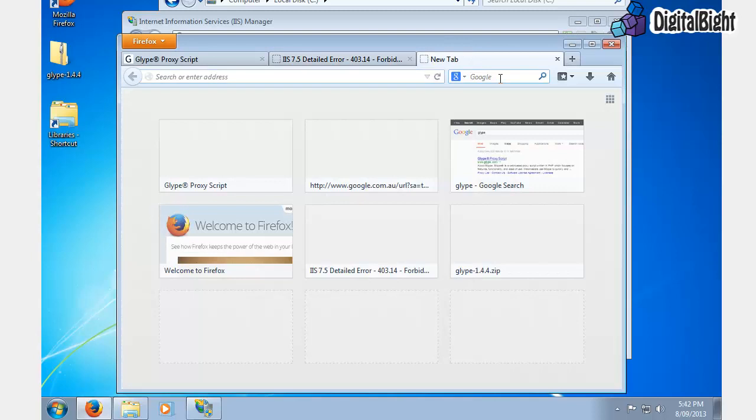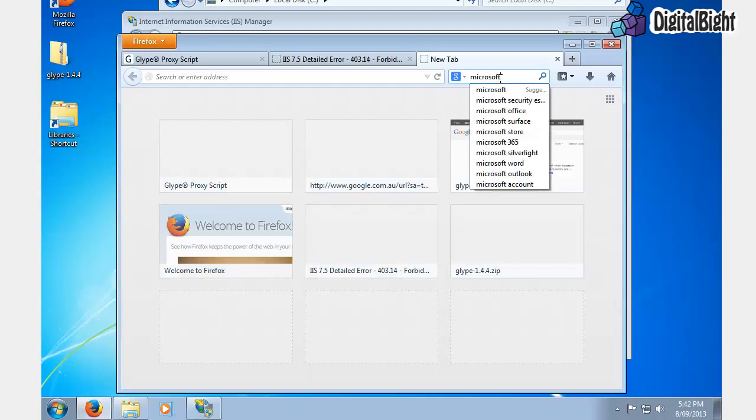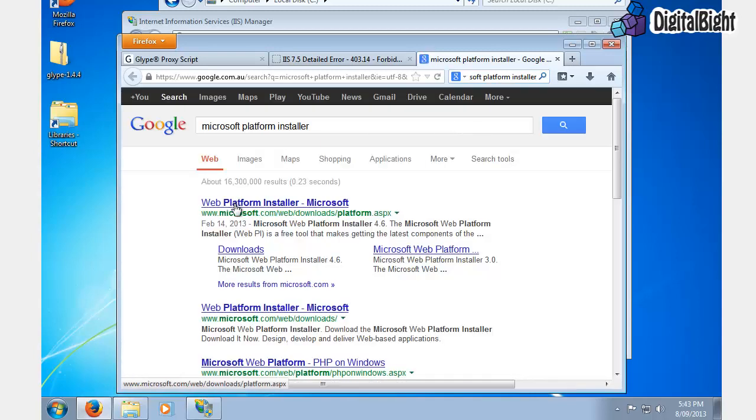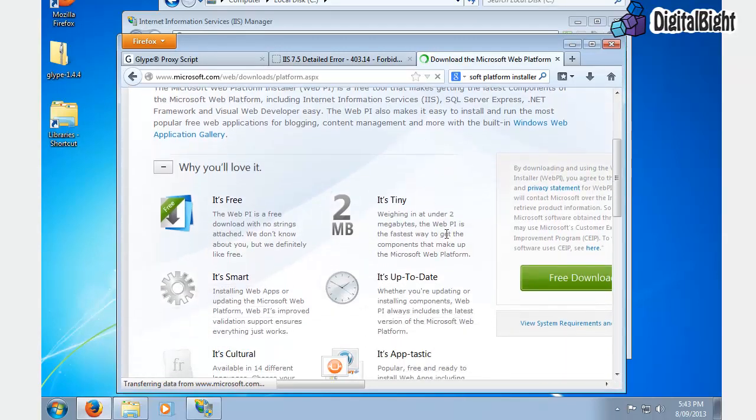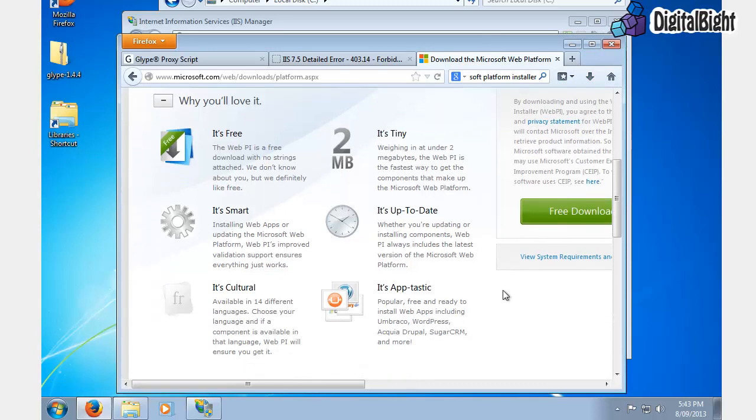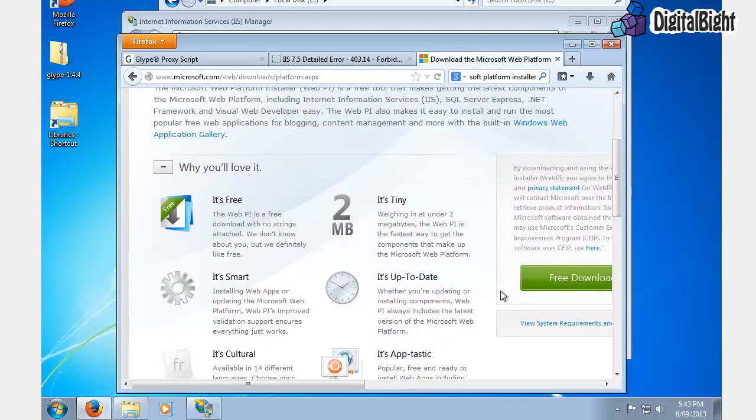Open up a new tab, and we want to type in Microsoft Platform Installer. Click on the first link to the web page, and we want to click on free download. Save. Launch the application, and this application will allow us to download add-ons to our web server.